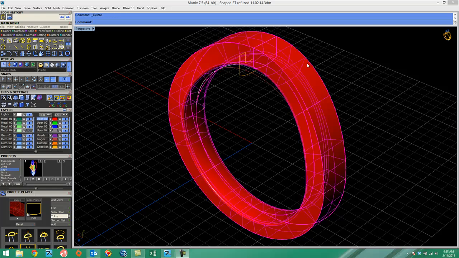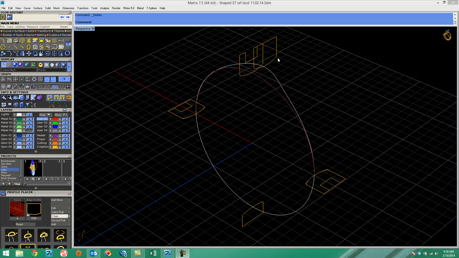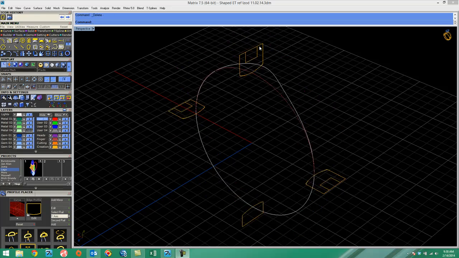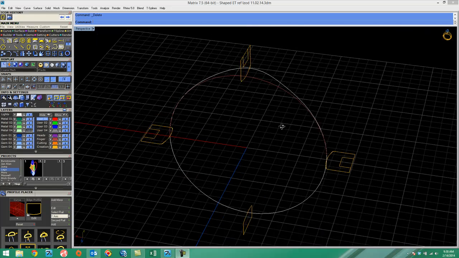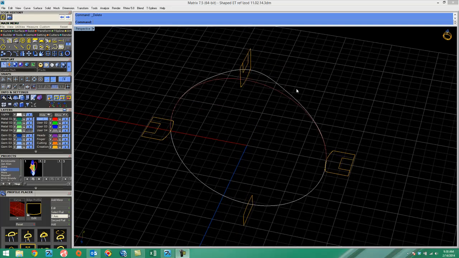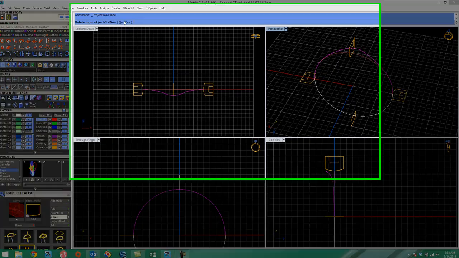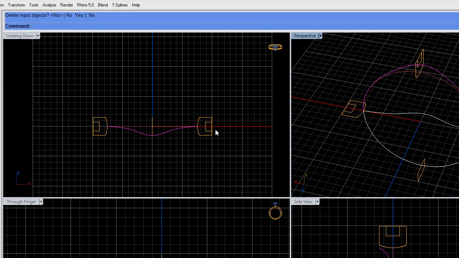So let's delete that surface and let's try something else. Actually, let's just go back to there, then delete that surface, because I want that in the center. So another way is custom rail advanced. So your original curve, I'm going to go to transform and go project to C-plane, delete input, no. And that's put a copy of your curve on the flat there.